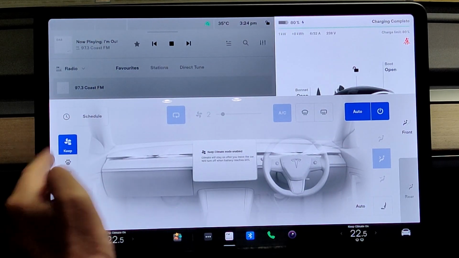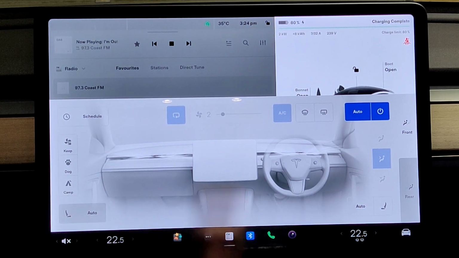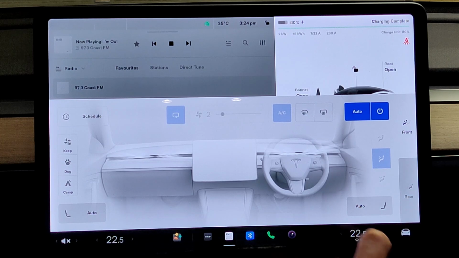And then you've got dog mode and camp mode the same. This is where you can have the auto heated seats.